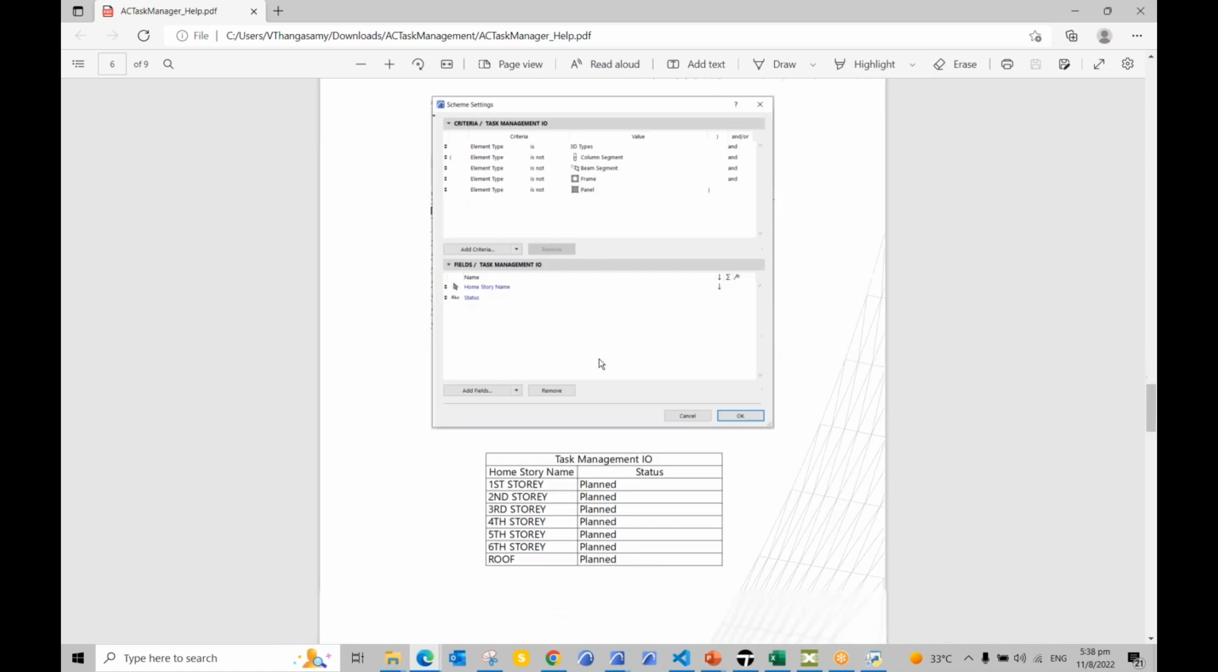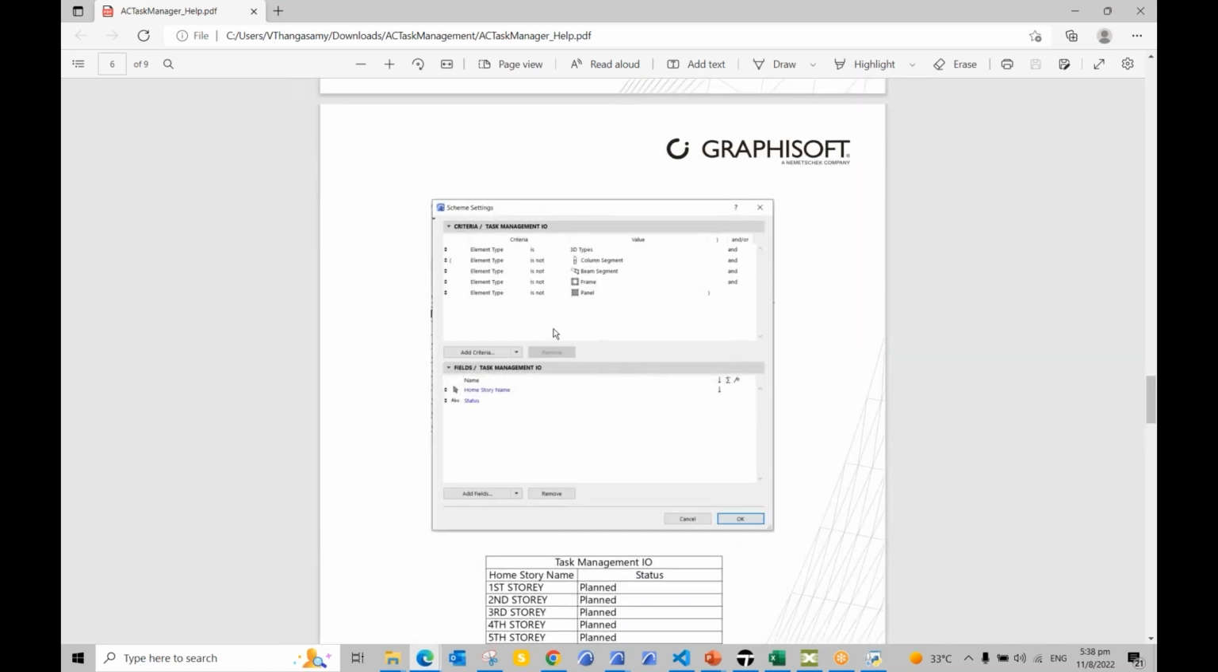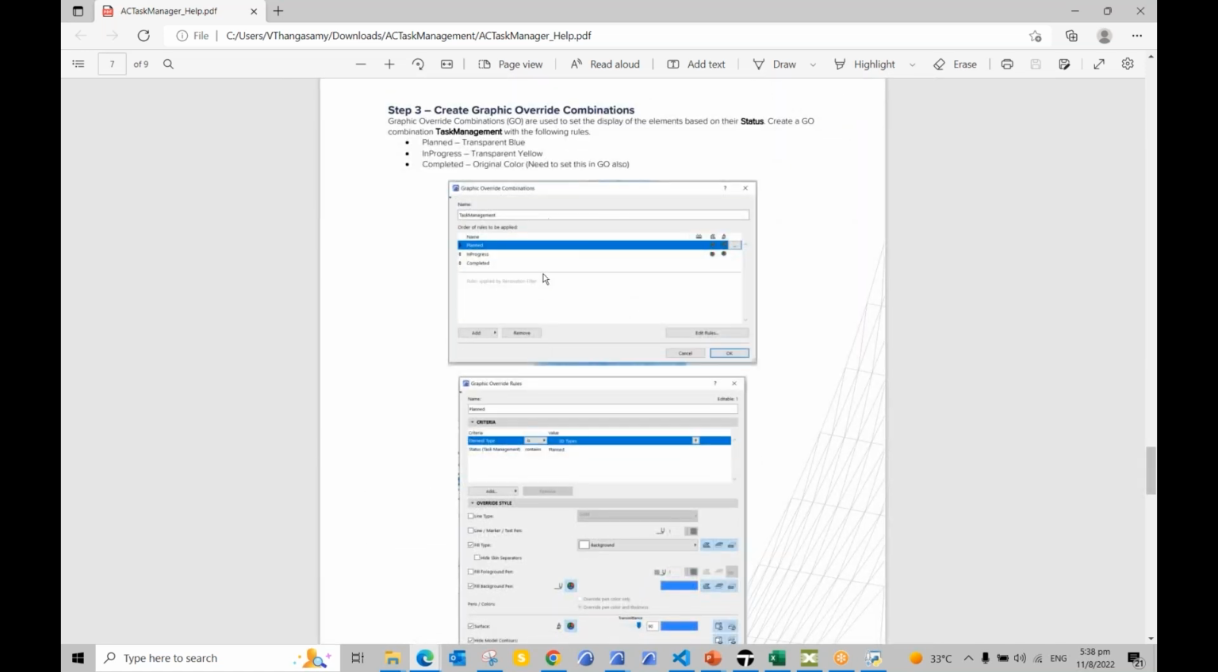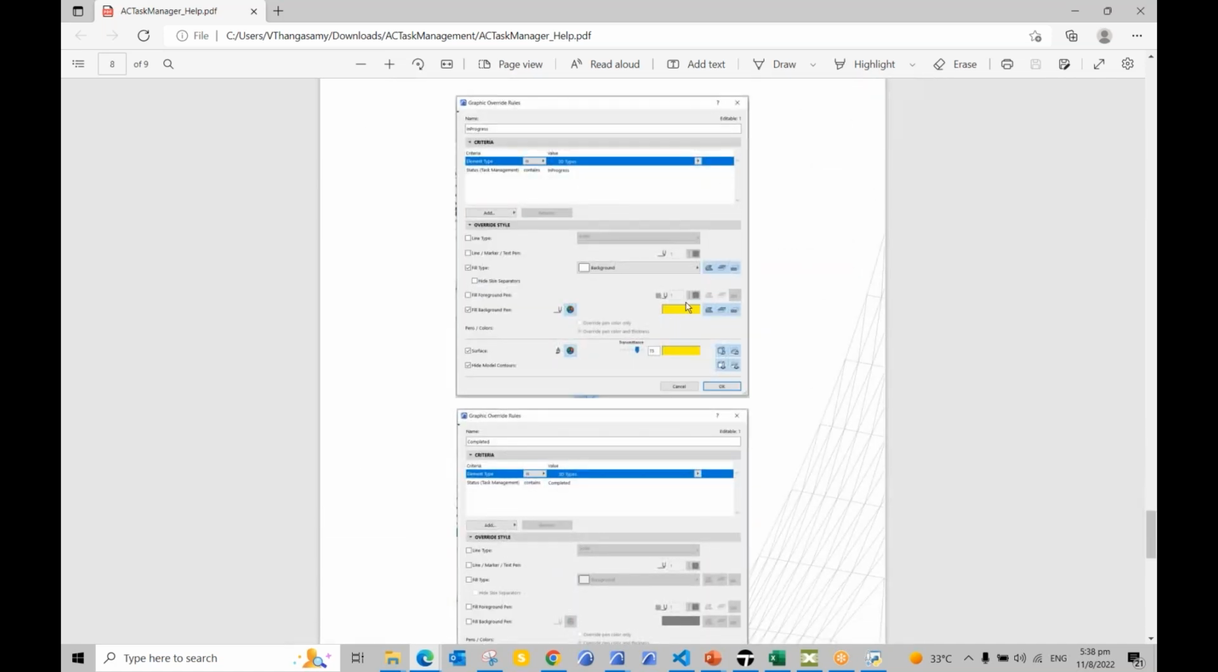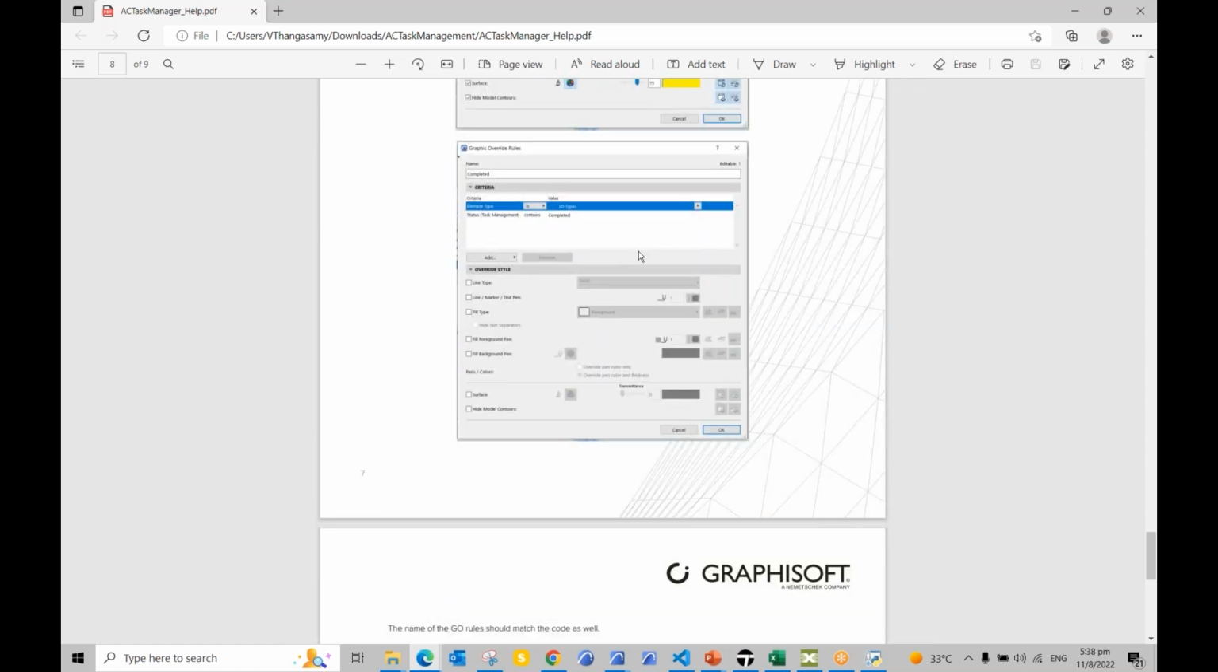Once that is done, you can also create the graphic override combination. You need to have graphic override combinations for three: one is planned, in progress, and completed. For planned it's blue color, for in progress it is yellow color, and for completed it's just the original color.